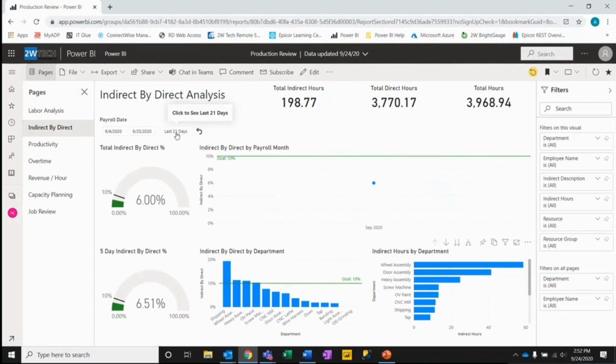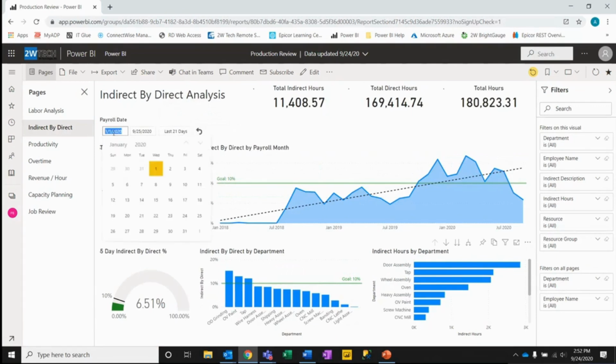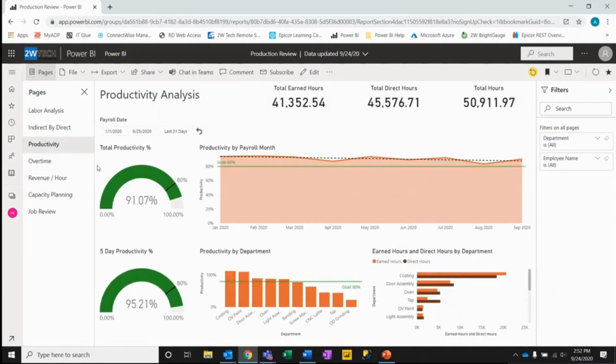So we can narrow it down to 2020 data if we want by going up here and choosing 2020 as our time frame. The Productivity tab offers a similar view, but focuses on productivity percentage, showing breakdowns and trends of earned and direct hours. So the setup is the same as the tab we just walked through, but instead it's focusing on a different metric, productivity percentage.